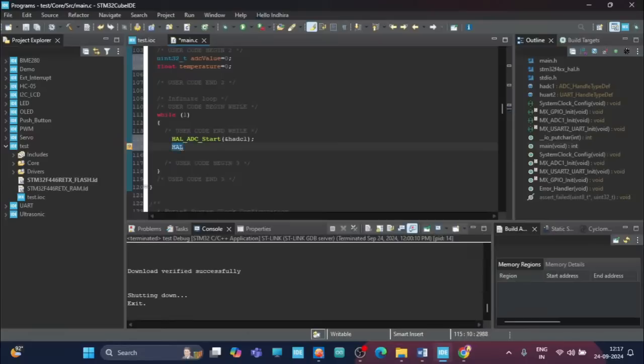So using HAL_ADC_PollForConversion, inside address of hadc1 and then HAL_MAX_DELAY, and then I am going to read the ADC conversion result. So we have already created this variable, right? So adc_value, here I am going to store that. So HAL_ADC_GetValue, inside we need to pass address of hadc1. Okay, and then I am going to convert the ADC value to temperature in degree Celsius.